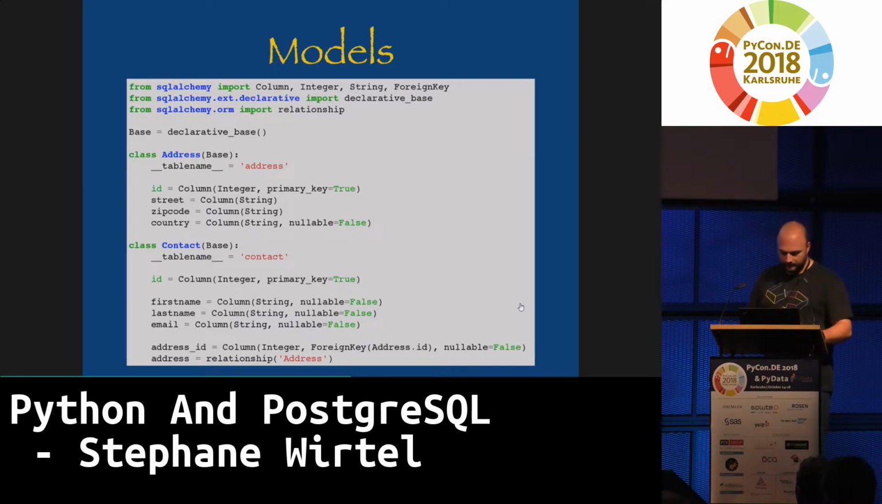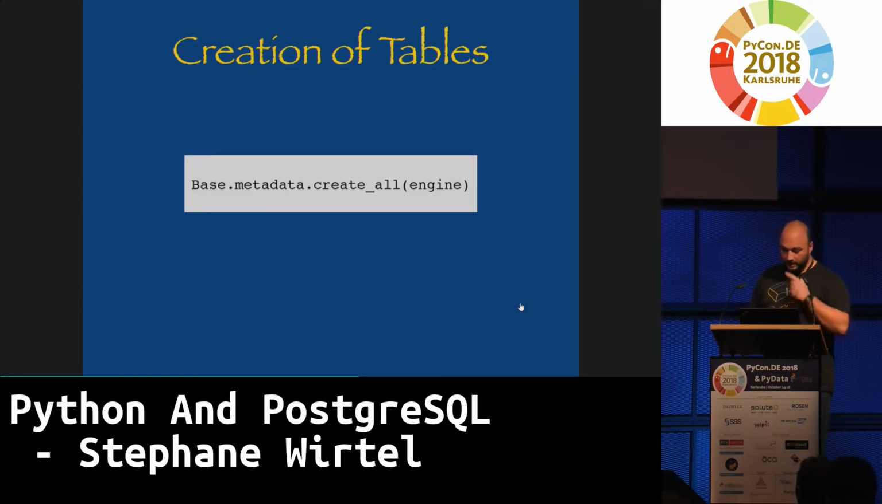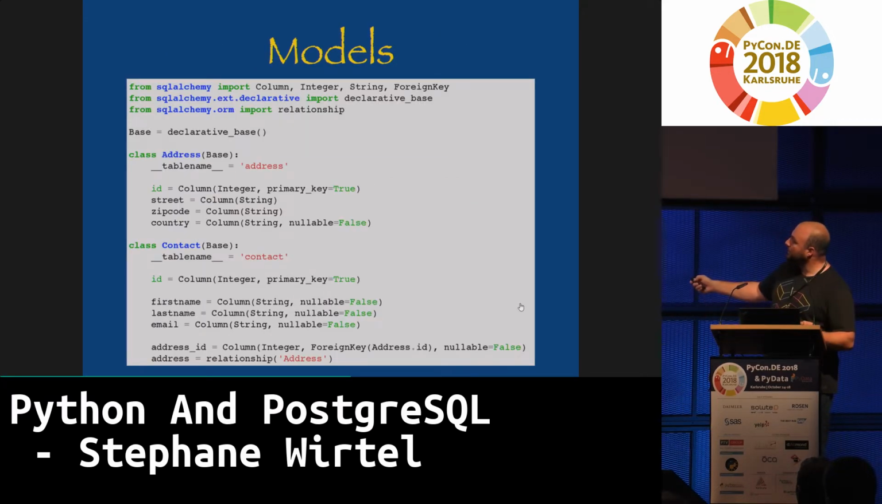Welcome to Python. Creation of the table. Just use Base.metadata.create_all(engine). The Base variable comes from here. We declare the Base just here. And we use the Base just for the inheritance in the address and the contact.